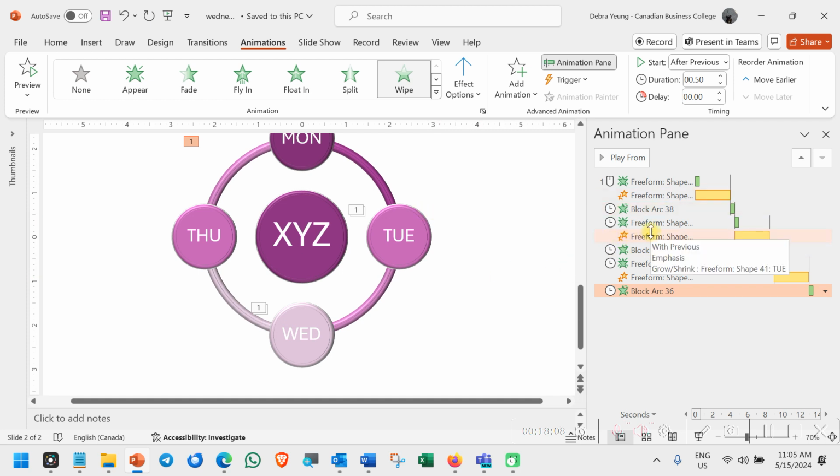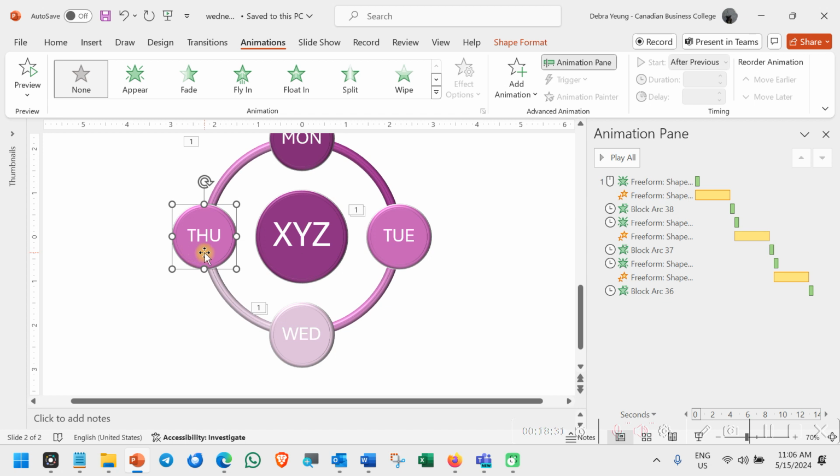So anytime you see two animations together, you'll only see one doohickey. I don't know what to call it. Okay. You've got the mouse, and then you've got these two guys. Block, freeforms. Then you got the timer, two guys. Timer, two guys. Block. Okay. So then I'm going to click on Thursday. I'm going to come back and do this again a little faster. Okay. And fade in.